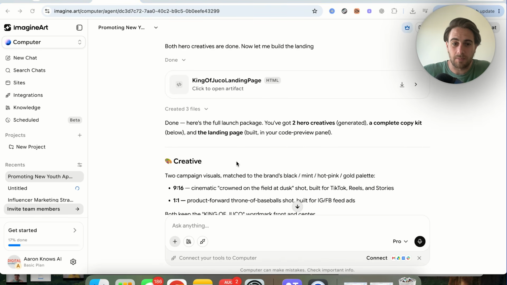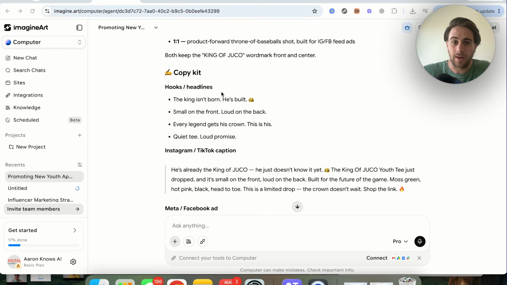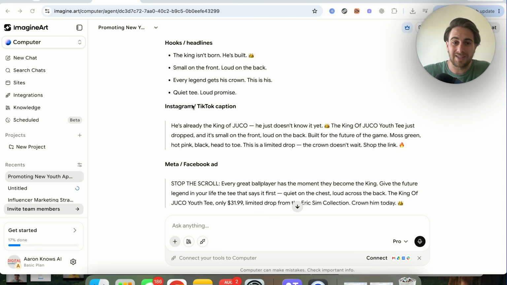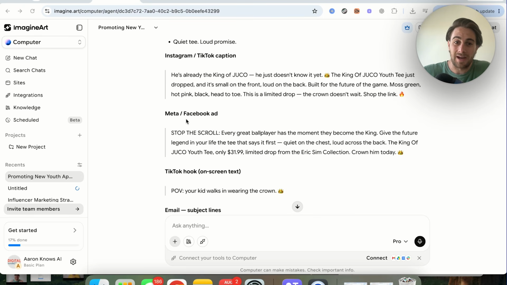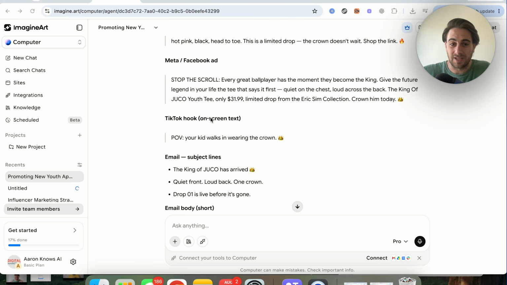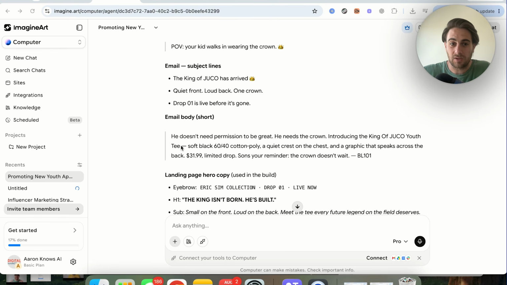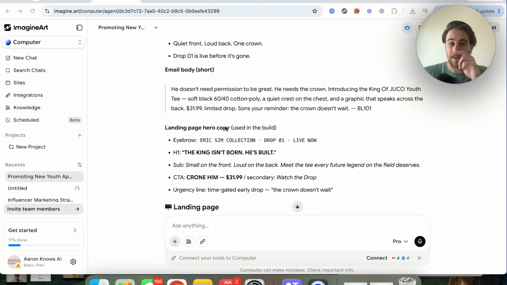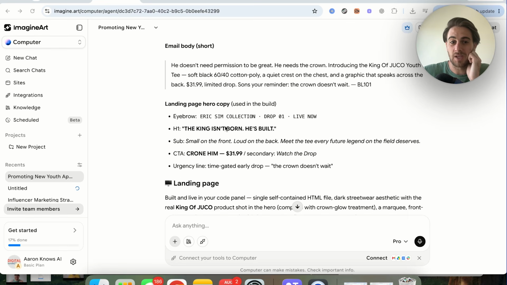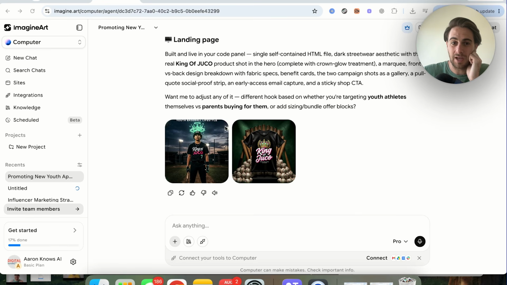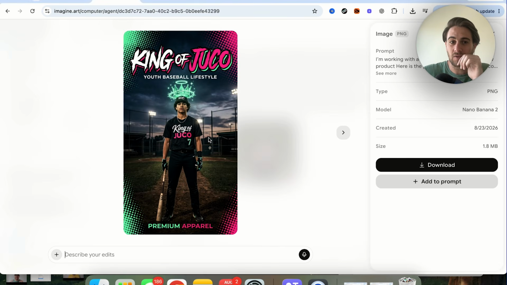In addition to that, if we come down here, we could see all the creative. We have the copy, the hooks, the headlines, Instagram and TikTok caption, Meta and Facebook ad caption. We have our TikTok hook. We have our email subject lines. We have what the email body should be. This shows us all of the different stuff and all the copy on the landing page. This generated some new images right here that we could use as ads, which is pretty incredible.